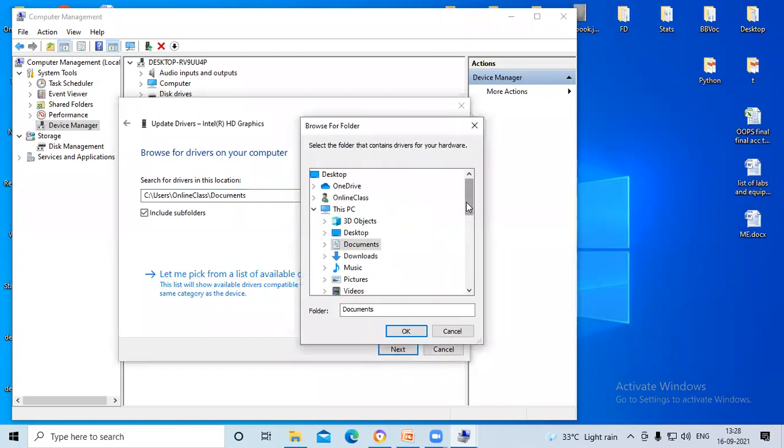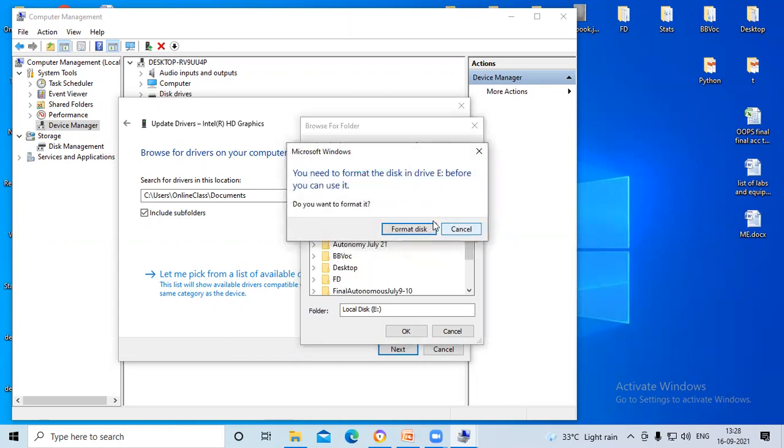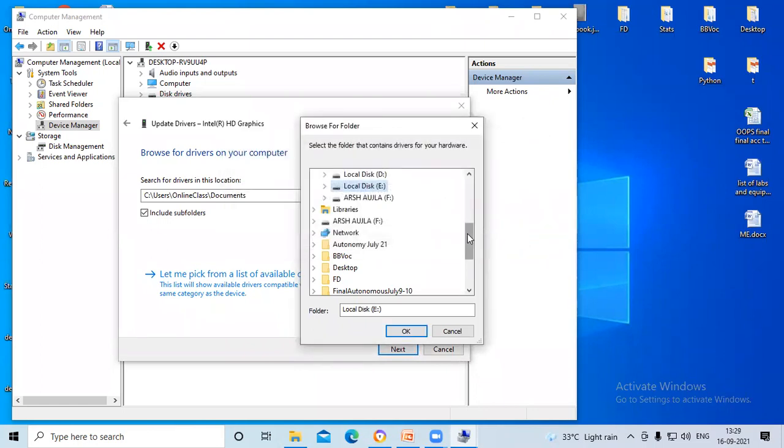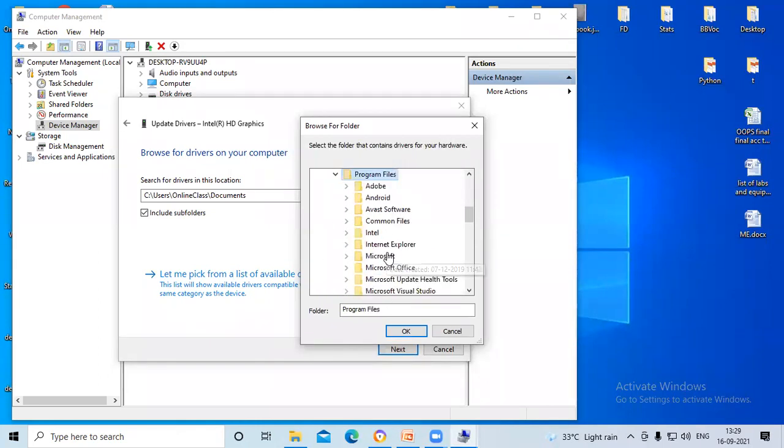Let us suppose in drive D and in drive E. So we have to check for the destination where these drivers are downloaded. So we go to Program Files. Then here we can see the drivers. So we just need to select the driver that we want to update.